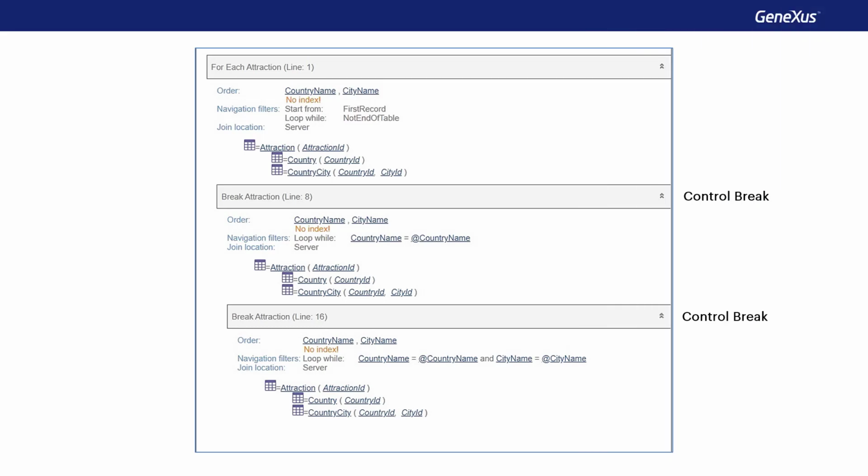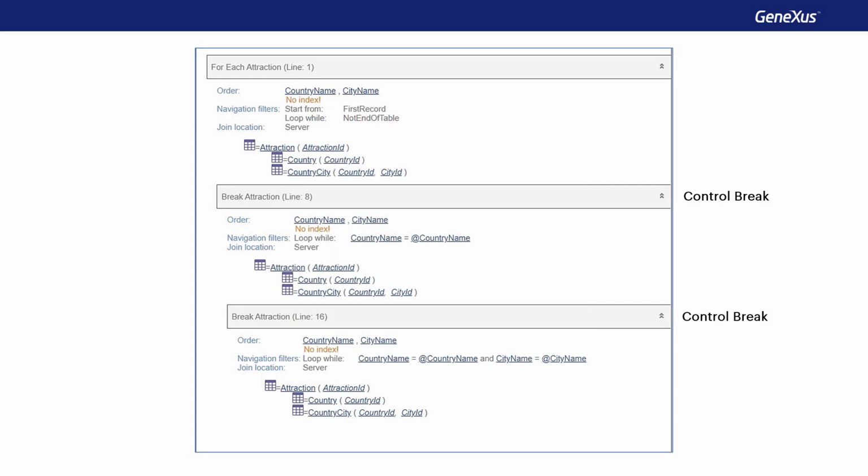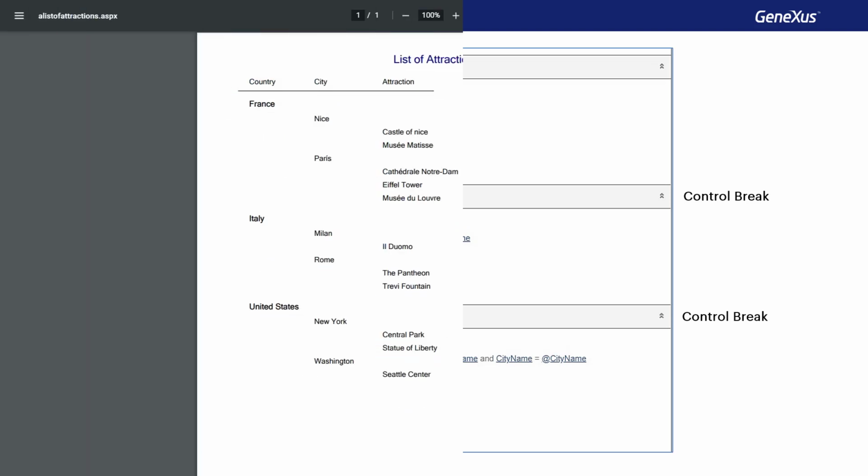Now let's suppose that in the first example, in which the break is made by country and then by city to then list the attractions, we add to the last for each, the innermost one, an order by attraction name. That is to say, we'll want the attractions of a country and city to be ordered by attraction name. The navigation list will change, and attraction name will be added to the order of the 3 for each commands, which leaves country name, city name, and attraction name.